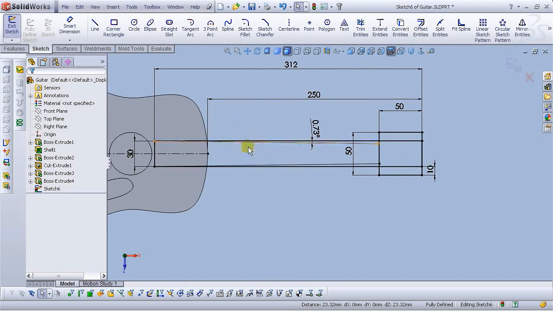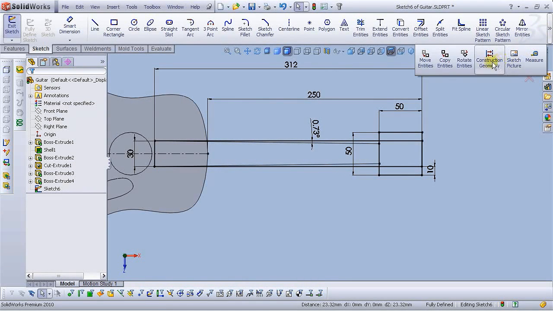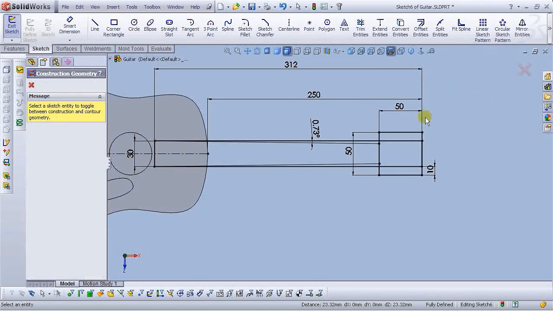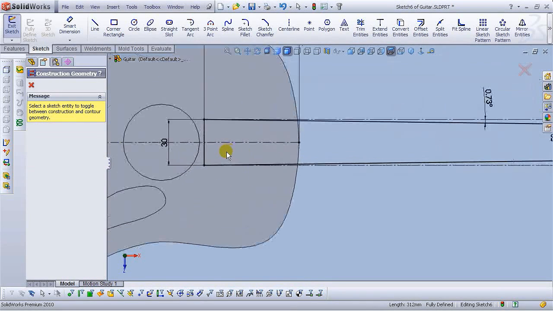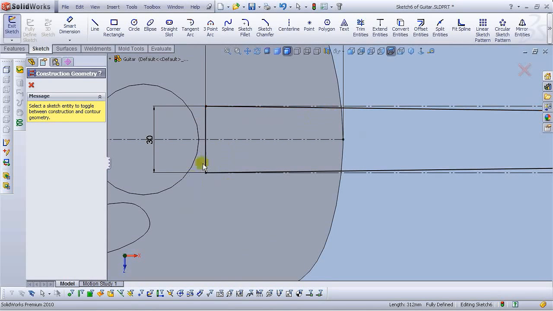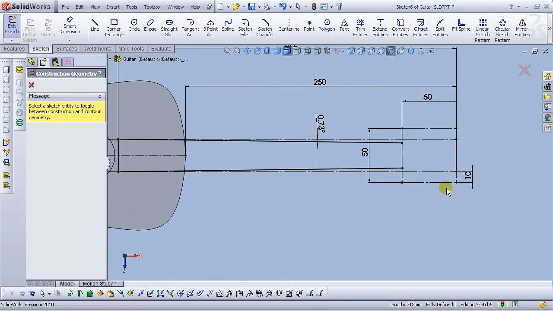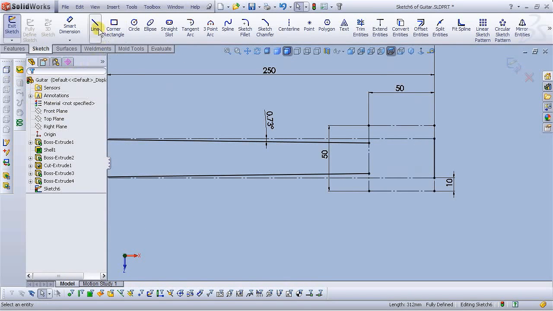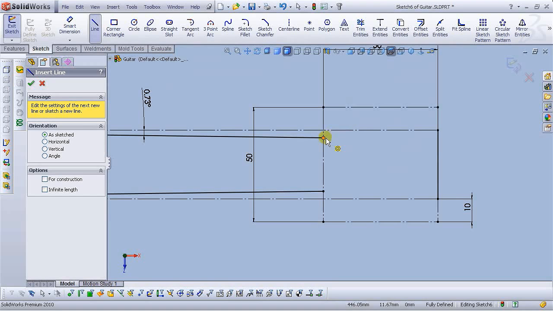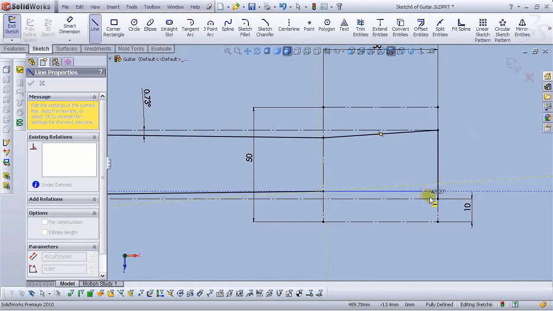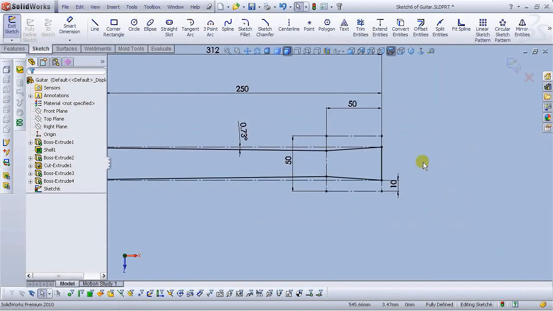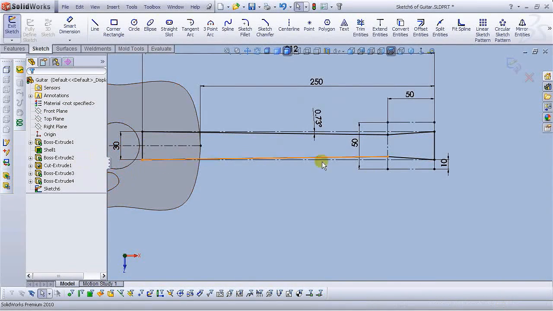Now let's make this line construction geometry. Find the construction geometry tool and select this line here. This line here. Okay. Go to line tool again. Select this line and over here. From this point to this point here. I think now the sketch is complete.